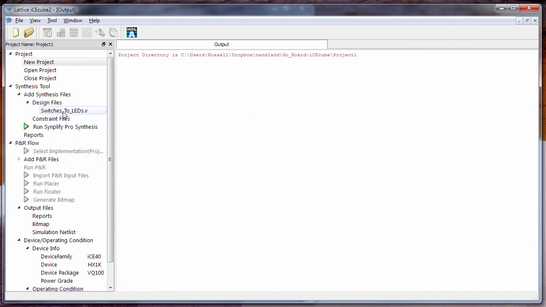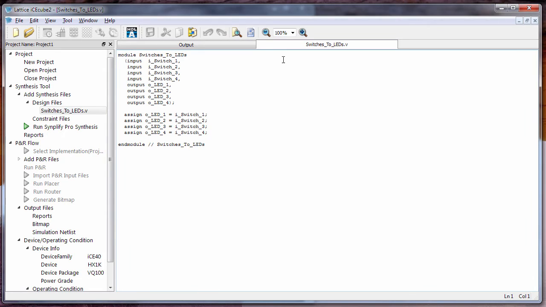And now you will see under Synthesis Tool, Add Synthesis Files, Design Files, there's my Verilog file. So if you double click that, you can see the code that we wrote previously. Note that the IceCube 2 text editor does not have syntax highlighting, so I don't use it for that reason.